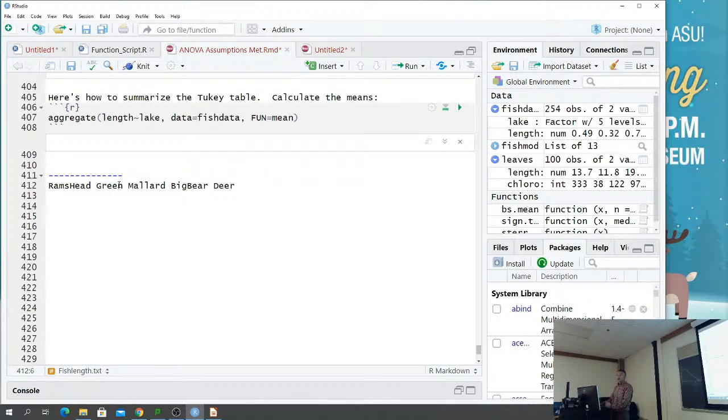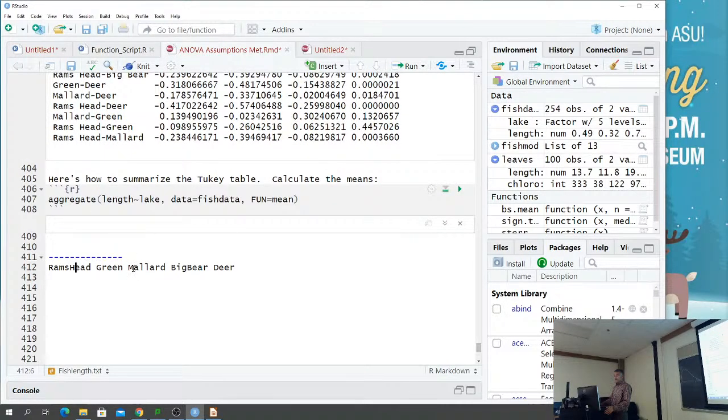I don't have to compare Ram's Head to Big Bear or Deer. I don't have to do that because since I've ranked them in order, once we hit Mallard, any lake that has a larger value than Mallard is by consequence going to be different than Ram's Head. And you see that in the P table. So we found our first break.